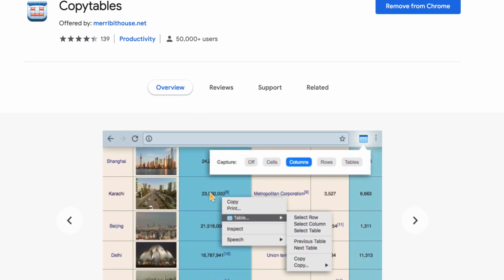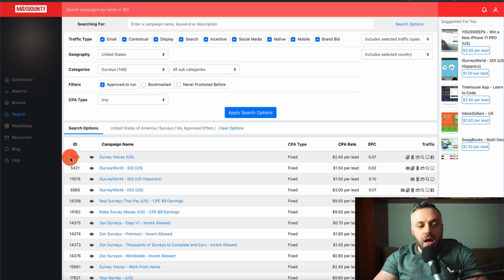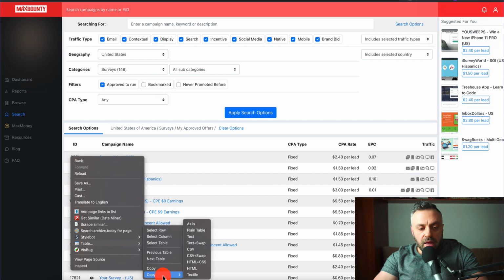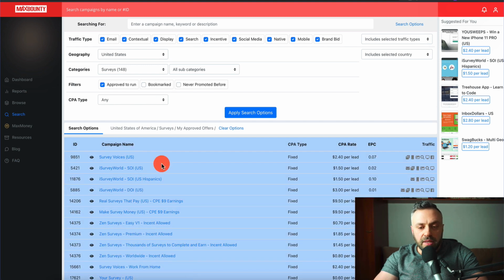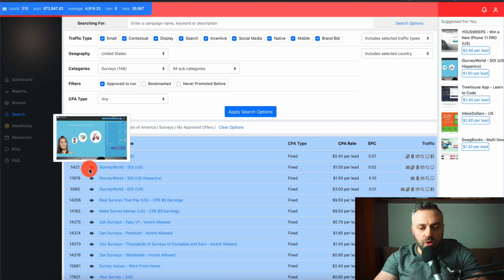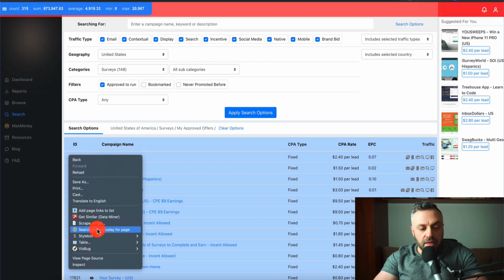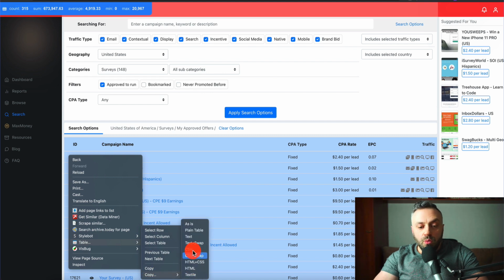Once you install this Chrome plugin, you can simply hover over this, right-click, and go into Table, and you can select Table, and it selects the whole table for you, everything here. And you're going to right-click on this, go to Table, go to Copy, and what we're going to do is we are going to copy as text.